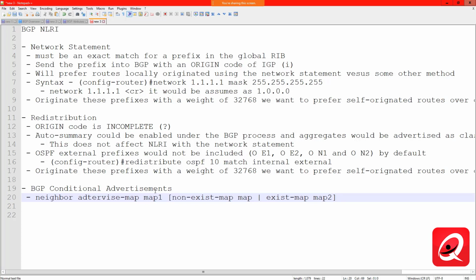I'm going to match some prefix in an advertise map. Now, if the prefix is matched in the non-exist map, that means it doesn't exist. Or if the prefix is matched in the exist map, it does exist. Now, if the prefix is true or the prefix does exist, then we're going to originate what's in the advertise map. We can also do the opposite logic of that to say that if the prefix is not in the BGP table, then I will advertise what's in the advertise map or the non-exist map. You can see where this can be a little bit confusing.